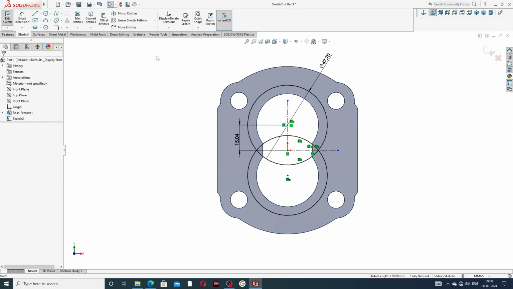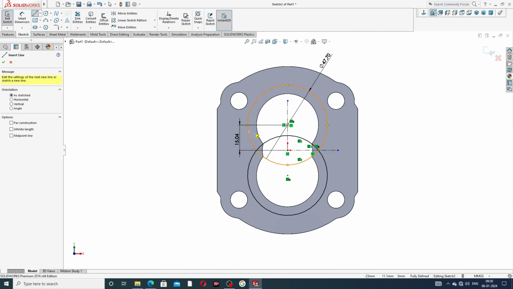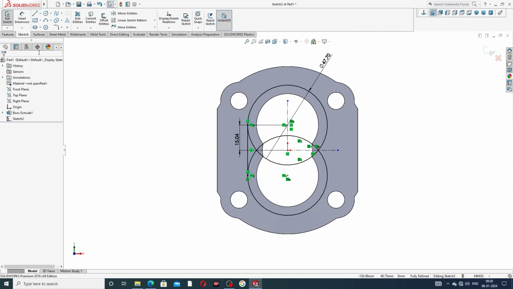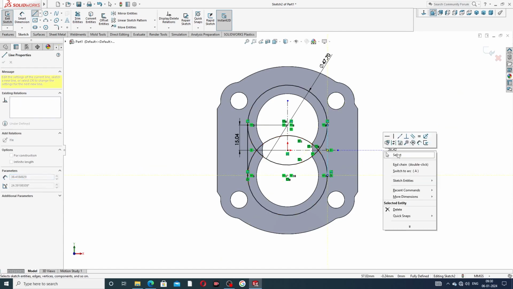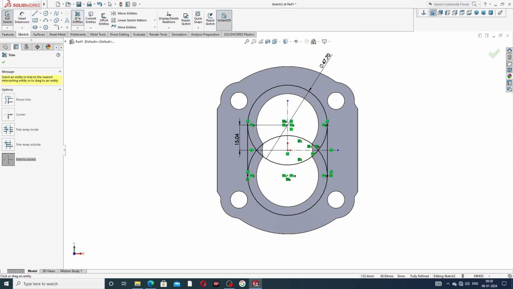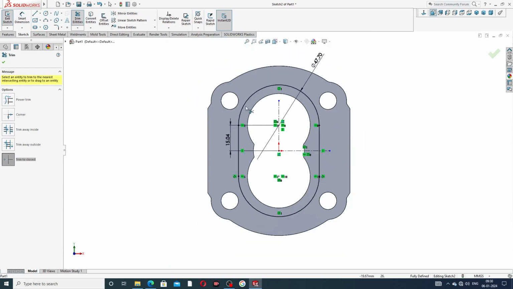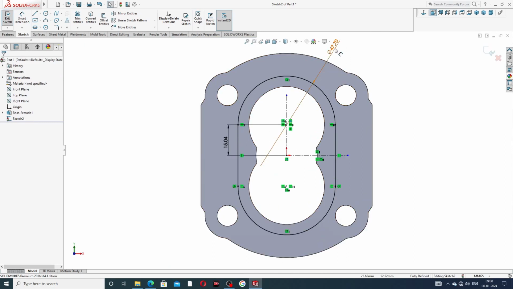Click OK, and connect a line from this point to this, and also this point to this. Some extra lines are also deleted here, this line and this line. This all is extra and deleted. Perfect, and click OK. This is 47.70 and 15.40, perfect drawing here.